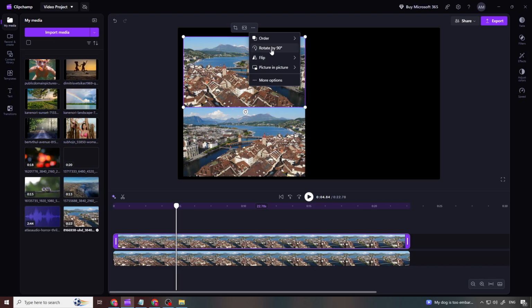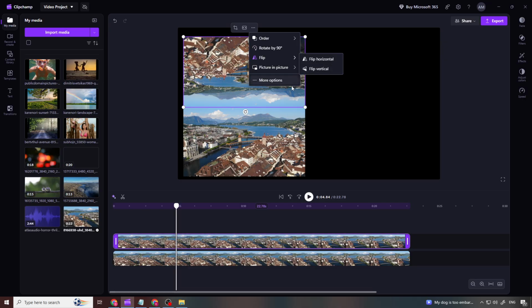Once finished, review your timeline to make sure the mirror effect is applied correctly and the clips are aligned as intended.